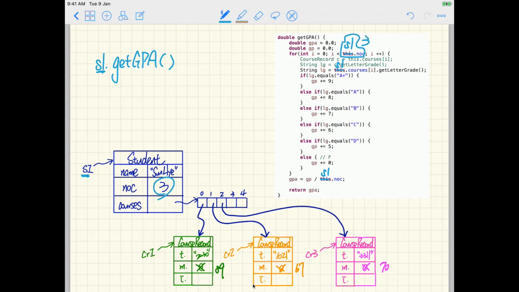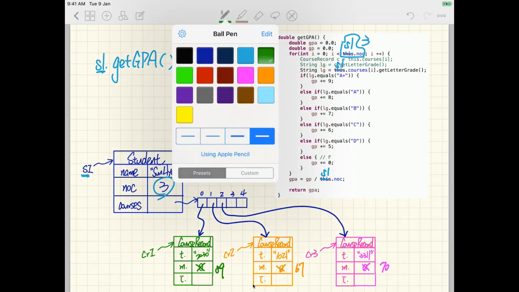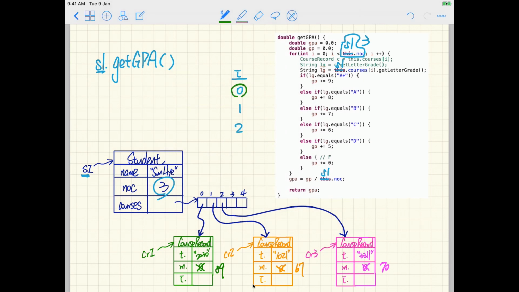So that means how many iterations are we going to run? We're going to run 3 iterations. I will be 0, 1, and also 2. Okay. So now when i is equal to 0 for this first iteration, let's see what's going to happen. When we calculate the letter grades, it's going to return something like this. It's going to be s1, the context object, dot courses at position 0 dot get letter grades.